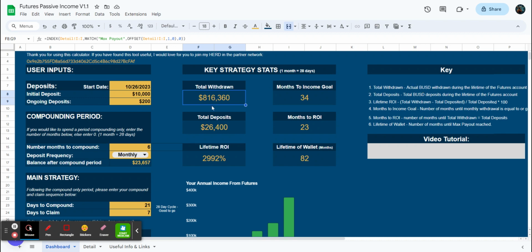This is the total amount of BUSD that you're withdrawing from your futures wallet during the lifetime of your wallet. So $816,000 is what you would take in. You will have deposited here, this is the total amount that you've deposited over the course of the lifetime of the wallet, $26,400, which means you've got a lifetime return on investment of nearly 3,000% with this particular strategy.